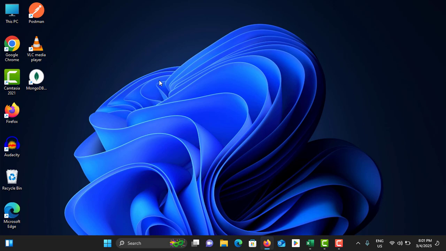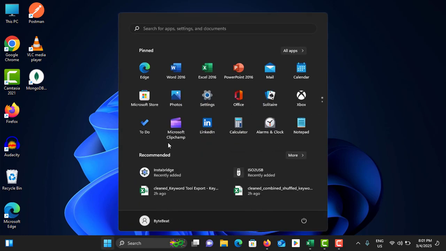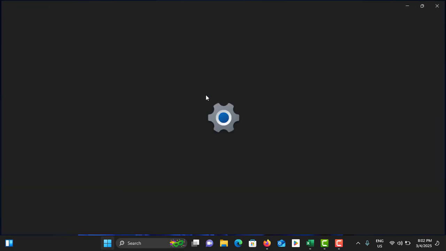We start with the Windows Apps Troubleshooter. To do that, first you need to go to Settings. You just need to go to the Start menu, tap on it and go to Settings. If you can't find the Settings icon here, you just need to search for it. Okay, tap on Settings.